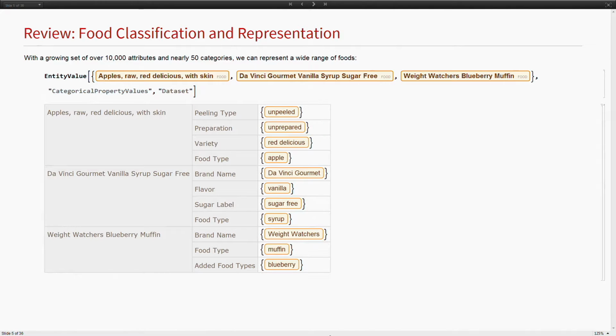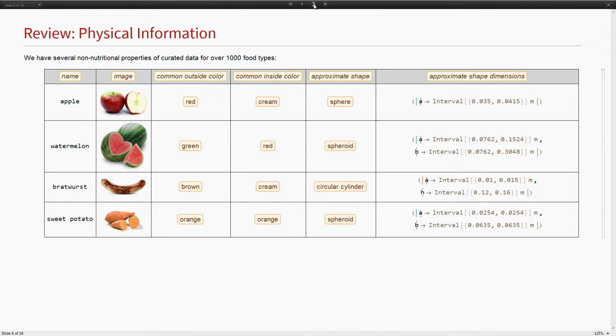That allows us to handle a lot of different kinds of foods, like raw foods and fruits, as well as packaged foods. Here are some examples of the categories and some examples of the specific attributes that we have. We also have a lot of physical information on over 1,000 food types that our interns and internal curation team have curated, including images, inside-outside colors, and approximate shapes as well as their dimensions.